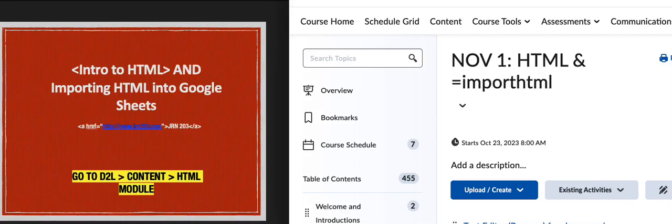Hi all. Today we're going to talk about HTML and importing data from websites using an HTML function. And so first I wanted to talk about where to find information on D2L.